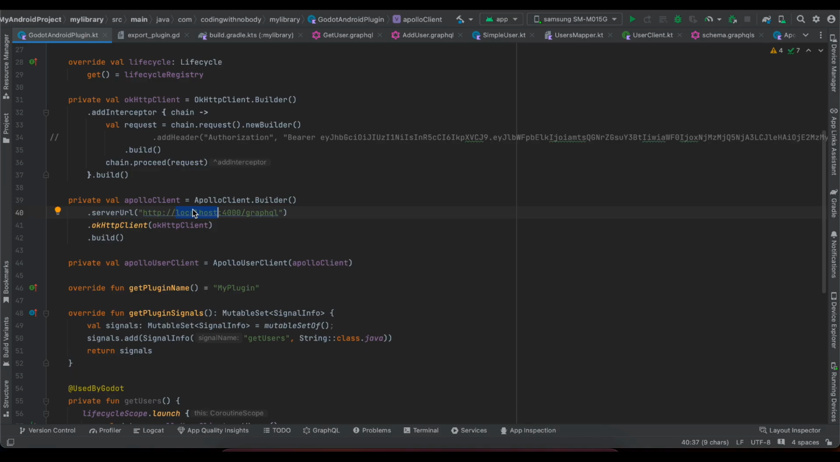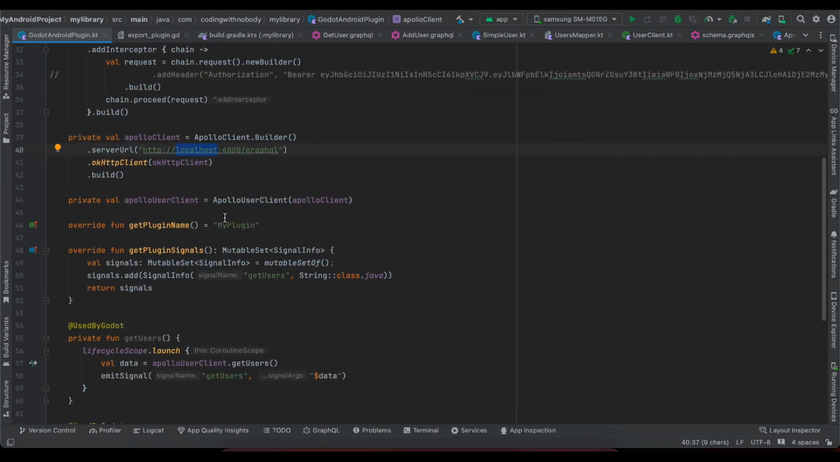If you are trying to run it on a simulator, then I think localhost won't work either. So I think you will have to write 10.0.2.2 or something like that. You can just Google it, or just deploy it to your Node.js or whatever backend you have on the cloud, and just write your own domain. Then I have created our Apollo user client, and here this is my plugin name. You can give it any name, but do remember this name because we will be making use of it.